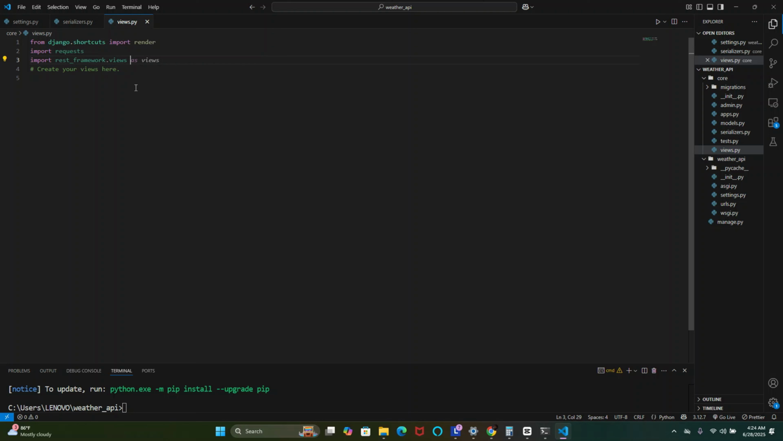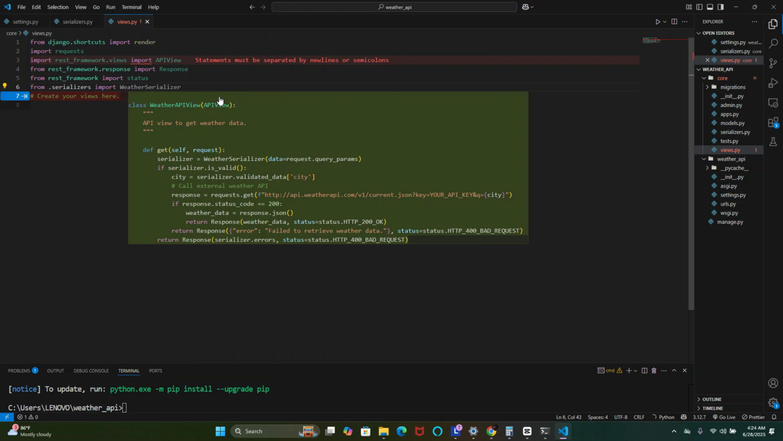API view, and then next, let's import the response from rest_framework.response. Let's import Response, and from rest_framework let's import status, and lastly we want to import the serializer, WeatherSerializer, from the serializers that we created.